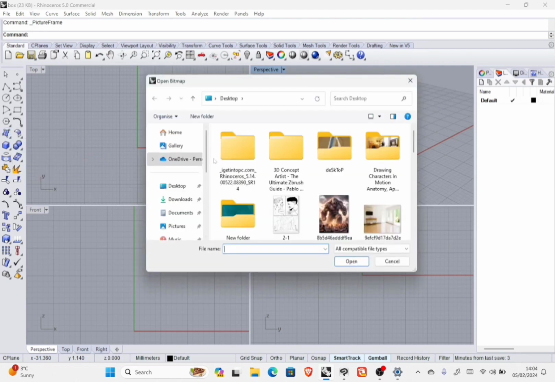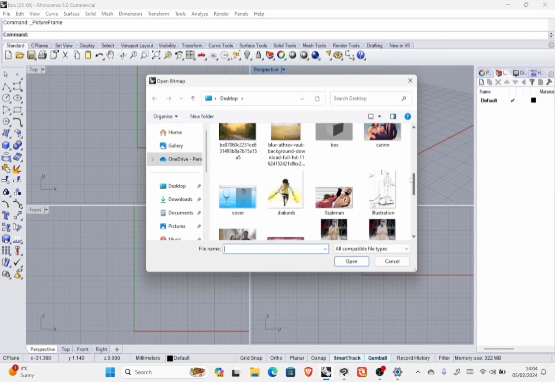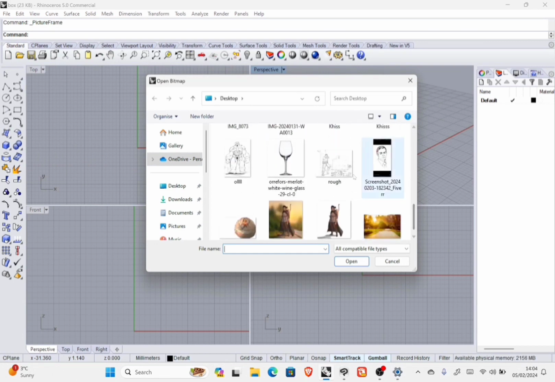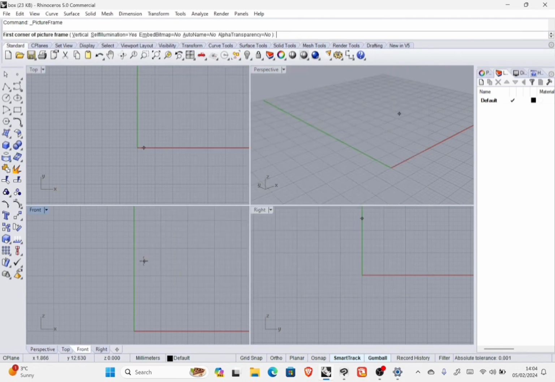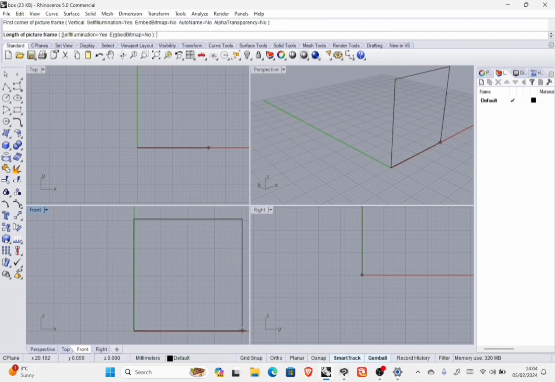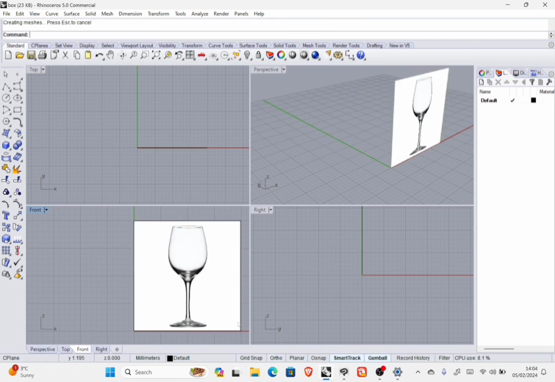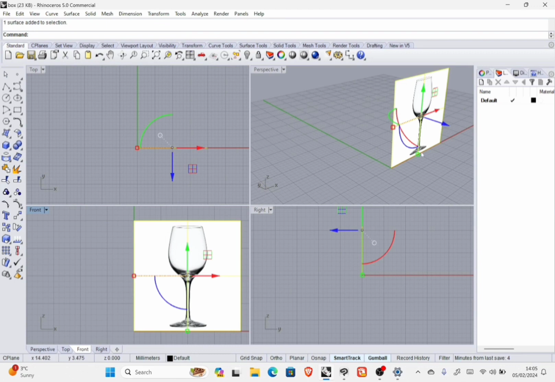When you choose picture frame, it's going to open a window, and now you can select your reference image from that window. Select it, and then your cursor is going to change, meaning it's on command. So you just draw your image like that, and then click on it to accept command, and your image will be shown in the various viewports.